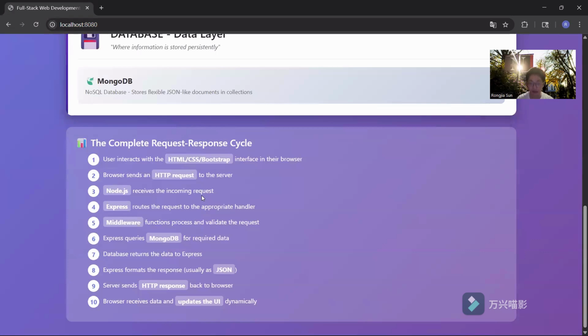Now let's go through a cycle to see how it works. In the first step, the user interacts with the HTML, CSS, and Bootstrap interface in their browser.